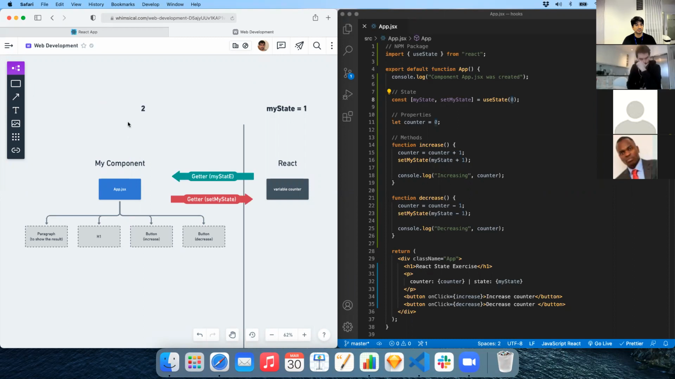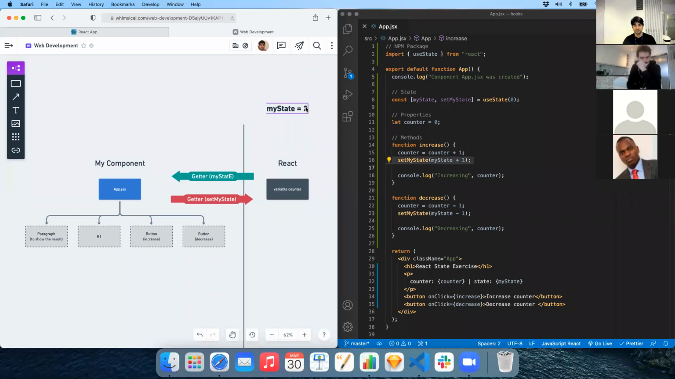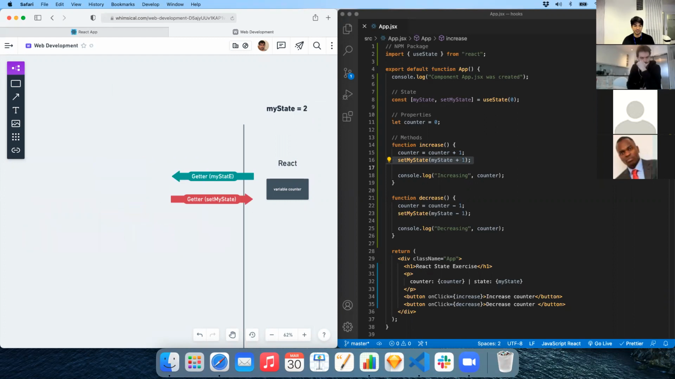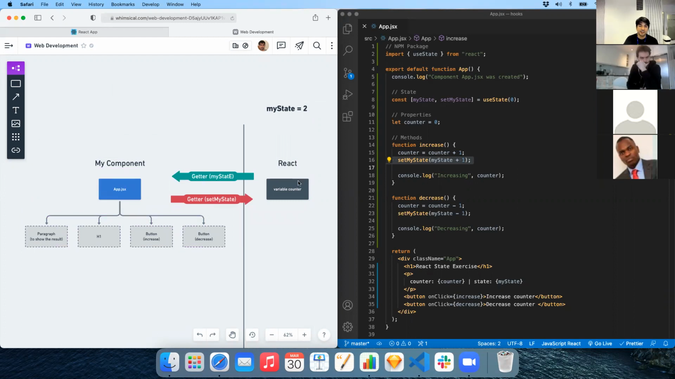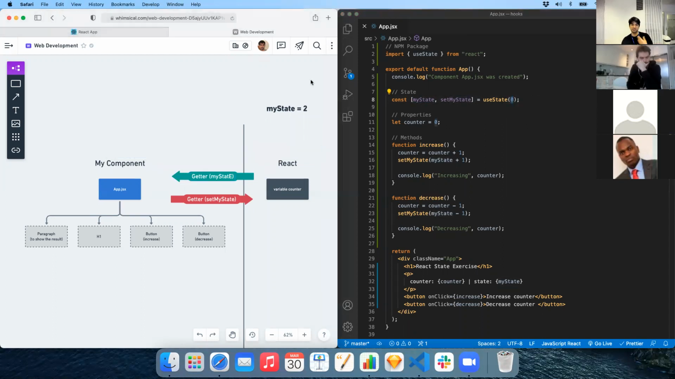Let me put it in bold. We send it using the setter function. There you go, the setter function. We put it here, so I delete this value. React destroys my component entirely. It creates it again, but in this moment, instead of using zero or one, it calls the getter, remember the getter, and basically puts this value here. And you know that this value right now is two, thus the second time is two, and so on and so forth.